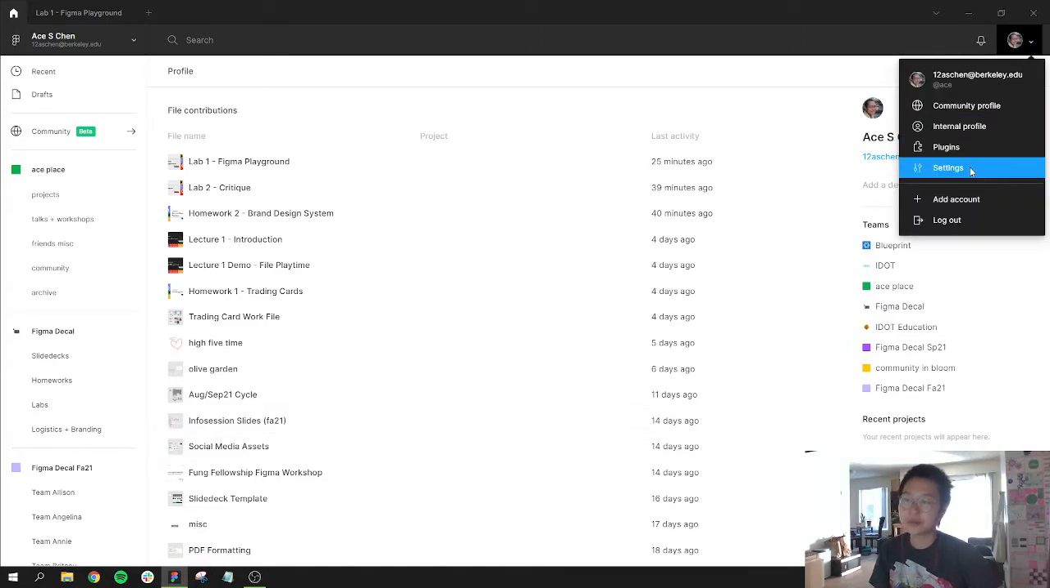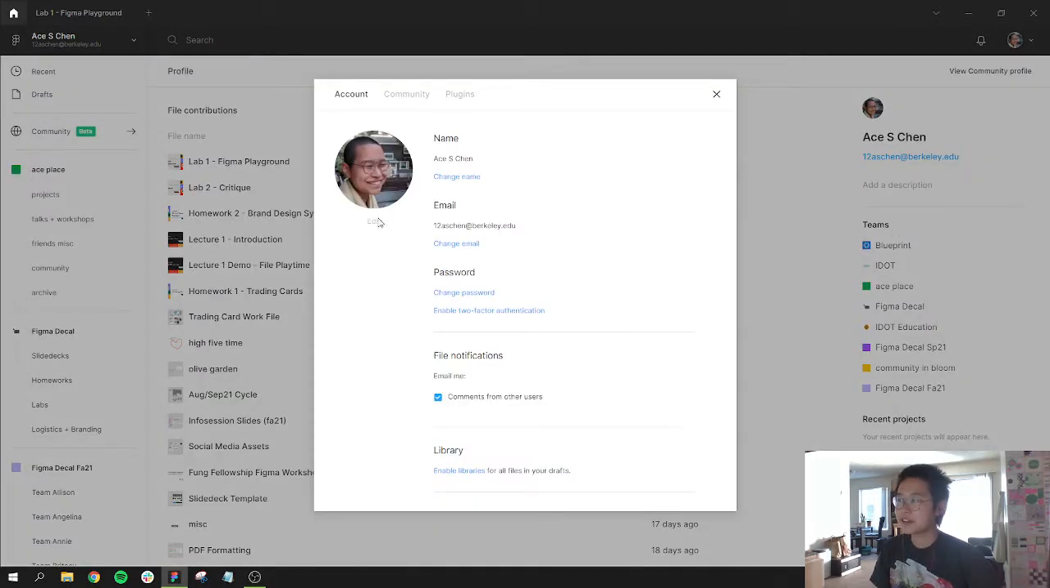And if you want to change your profile picture, which I highly recommend you do, you go to settings, and then go ahead and edit your own personal profile picture, change your display name, email, password, all of that good stuff.